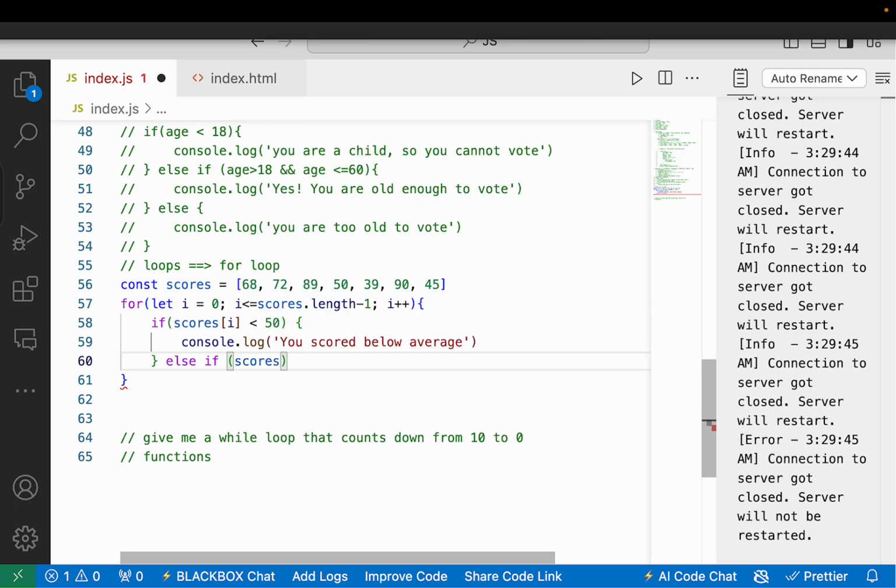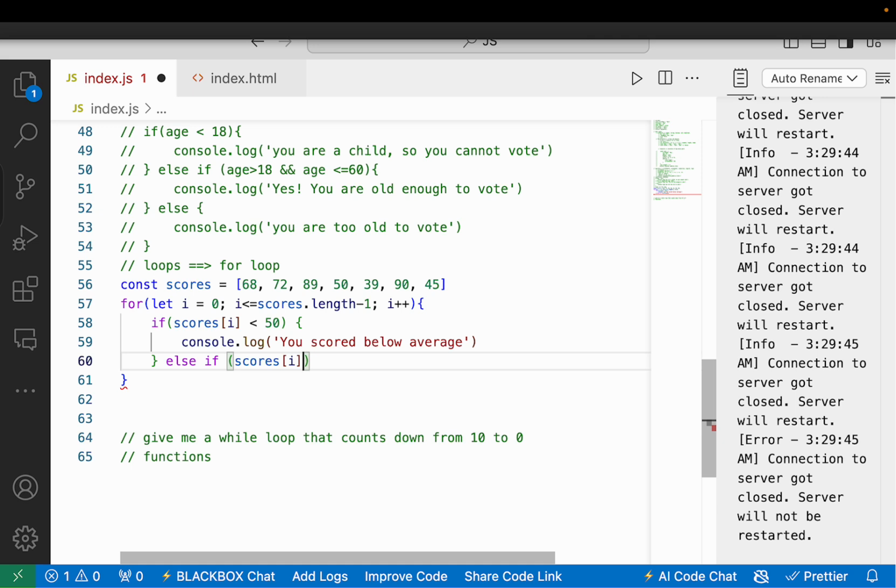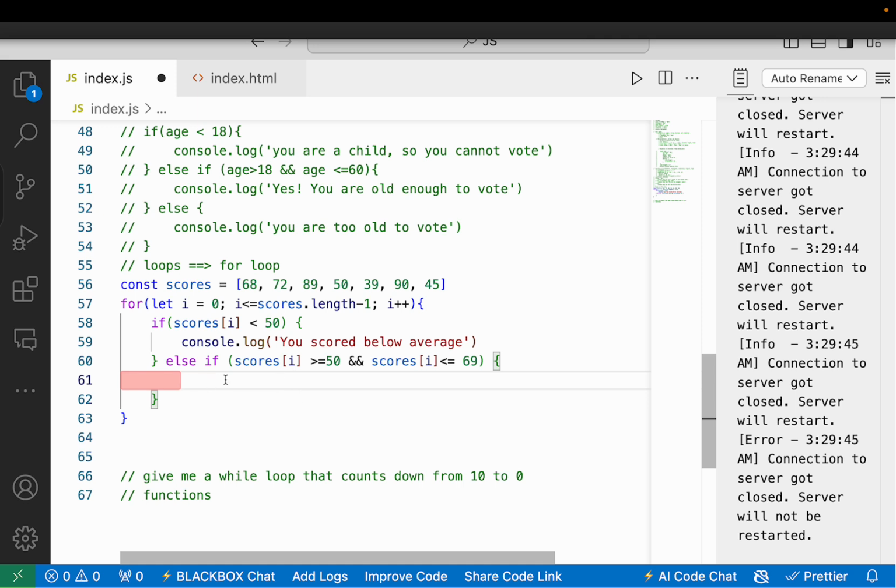So we'll do else if scores[i], so if the current iteration is greater than or equal to 50 and less than or equal to 69. So if the current score, this is how you represent the current iteration.